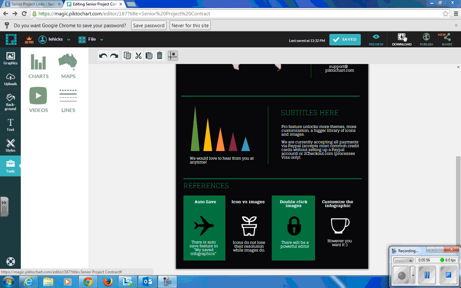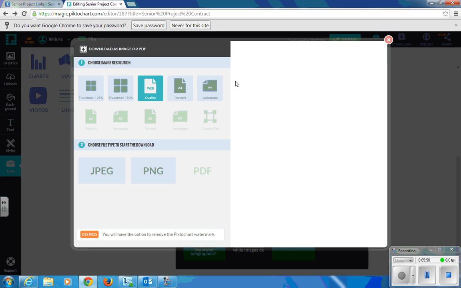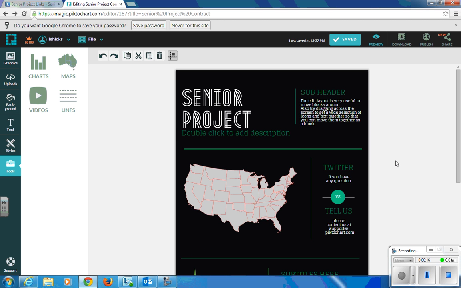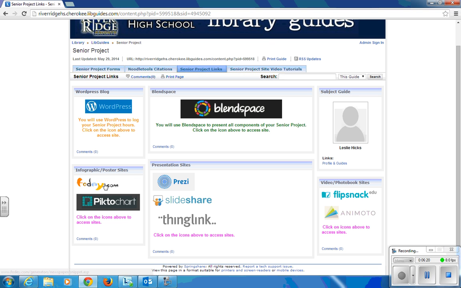If you are going to download, once you click on the download option, then you can see that there are different sizes for your resolution, different qualities, and also you can choose if you want to save it as a JPEG or as the picture file. But that is Piktochart, and that is how you can make an infographic for your senior contracts. Remember, you have Fodey or Piktochart to choose from for that component of your senior project.